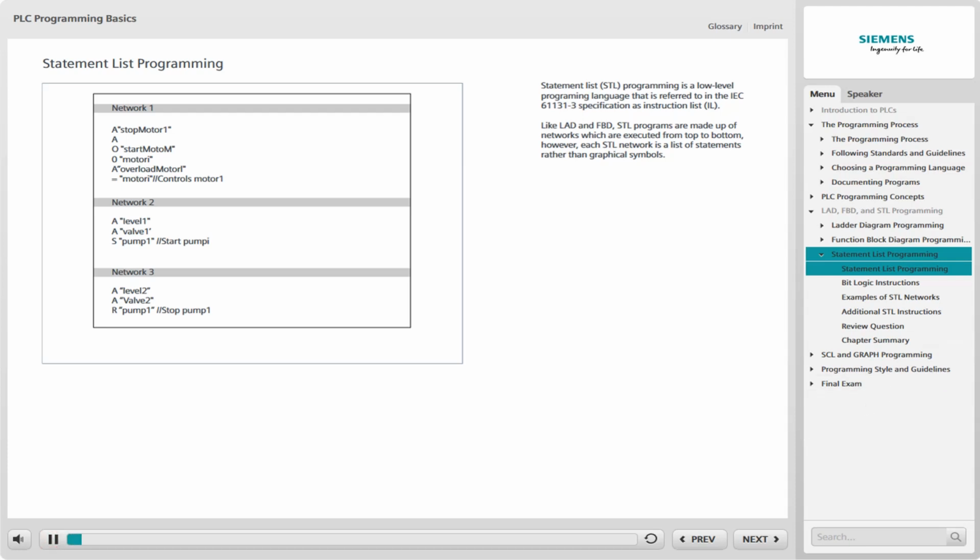Statement list programming, STL, is a low-level programming language that is referred to in the IEC 61131-3 specification as Instruction List, IL. Like LAD and FBD, STL programs are made up of networks which are executed from top to bottom. However, each STL network is a list of statements rather than graphical symbols.